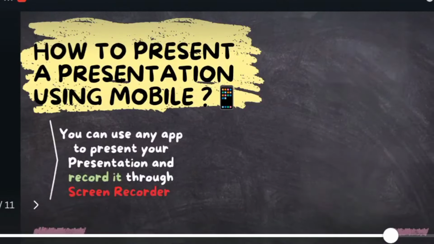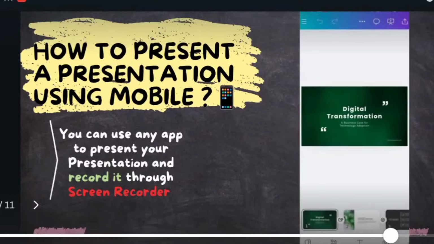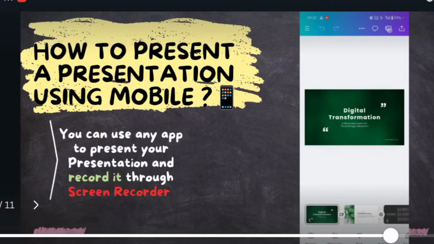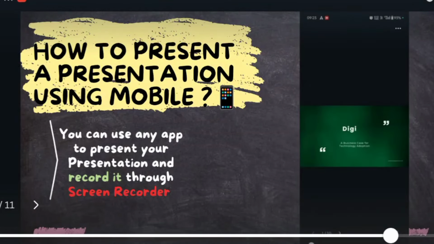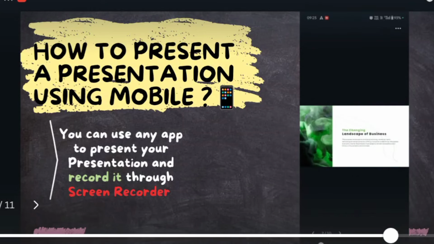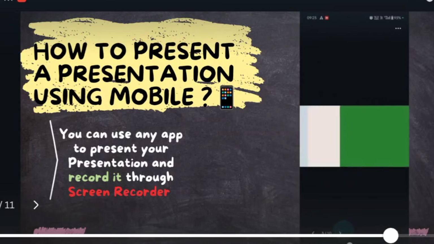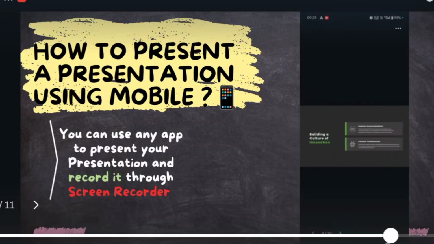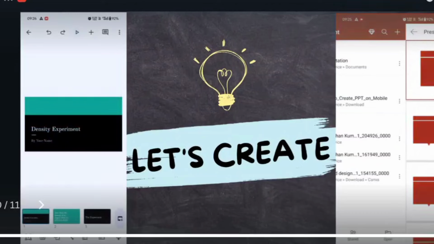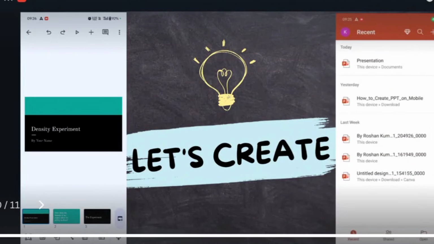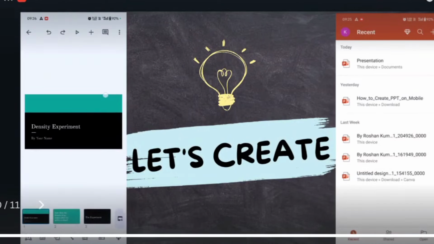How to present a presentation using the Canva mobile app: you can use any app to present by clicking on the presentation option, and record it through screen recorder. Here is a demonstration of presentation. Here are more demonstrations in Google Slides app, in Microsoft PowerPoint app, by clicking on this for presenting the presentation.